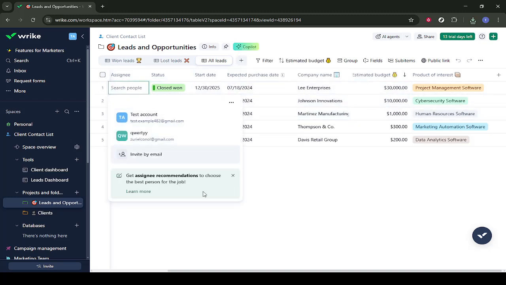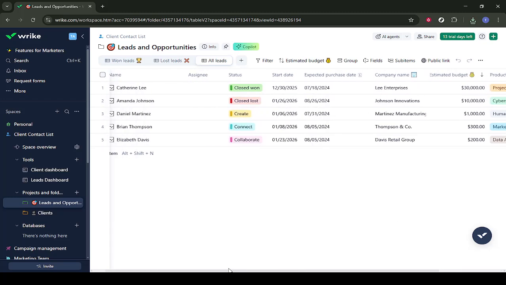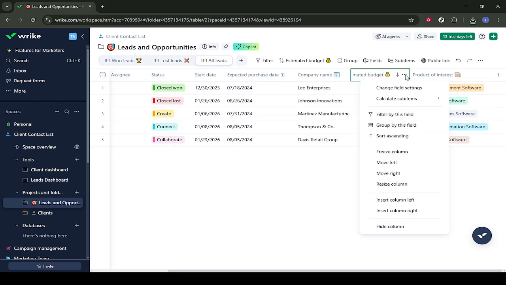Next, locate the column labeled Estimated Budget. Click into that field for your selected client. Here you can enter or adjust the expected budget for that opportunity or client. If you click it again, you can make sure the value is correct, formatted the same way as your other entries, and aligned with what's been agreed with the client. Keeping this consistent helps with reporting later.